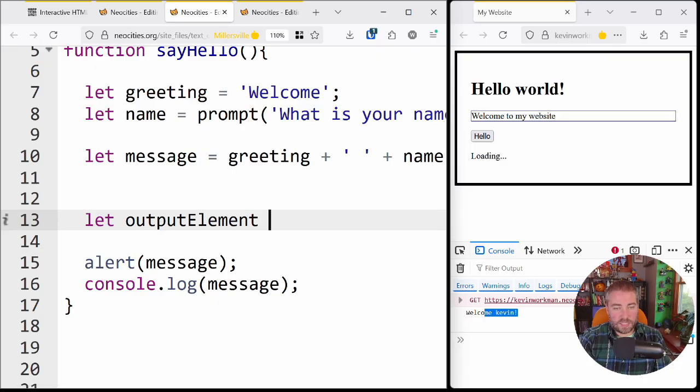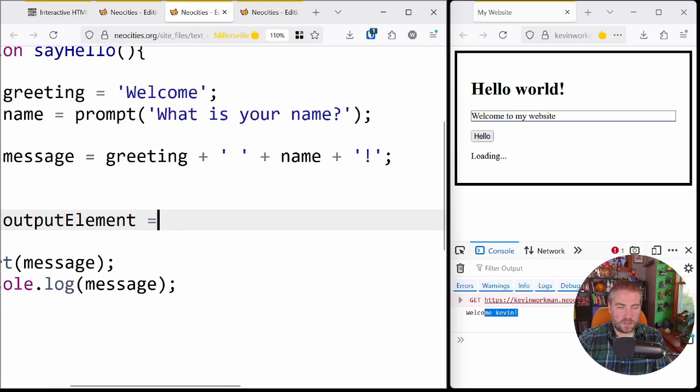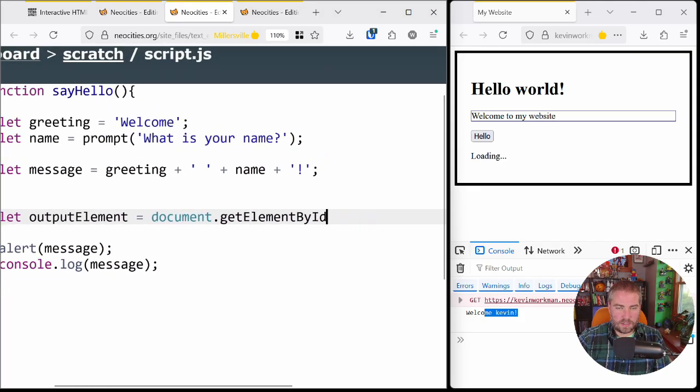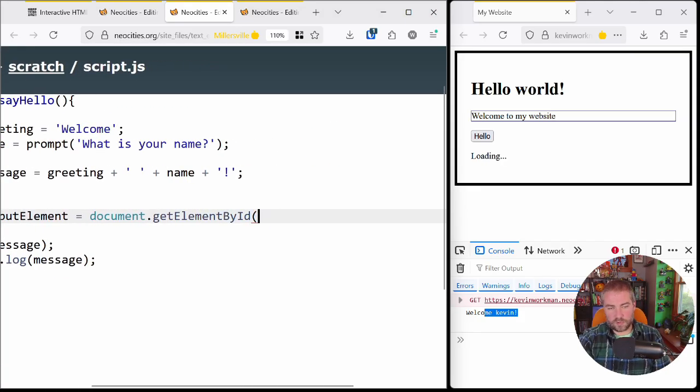And I'm going to set it equal to the value that I get by calling a function, which is document.getElementById. And then I'm going to open up my parenthesis. And in here, the argument or parameter is the ID of the element that I want. So in this case, I used the ID output, I think. So I'm going to close my string, close my parenthesis, and then add a semicolon.